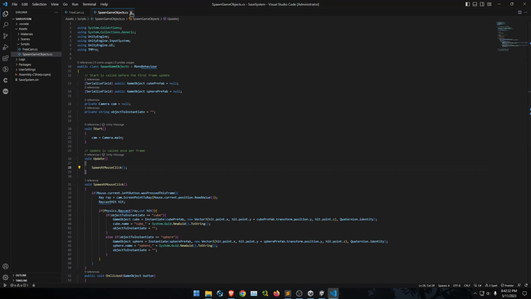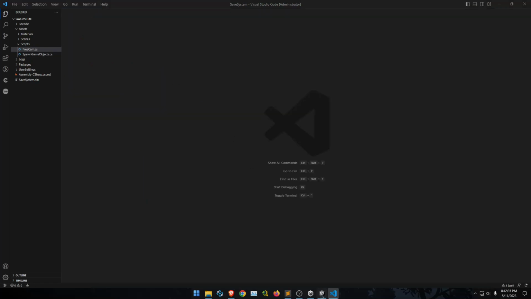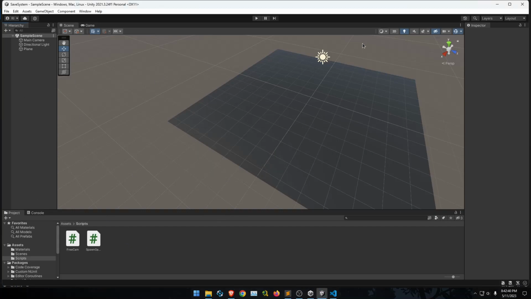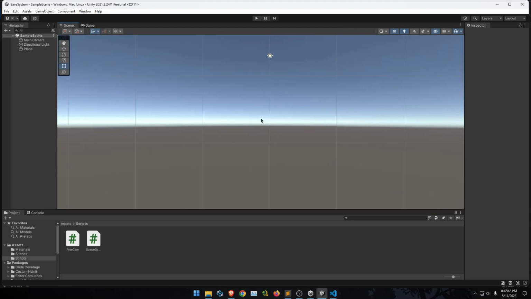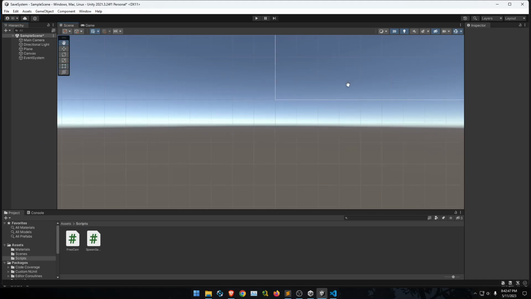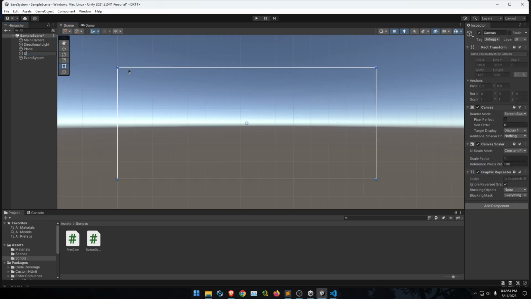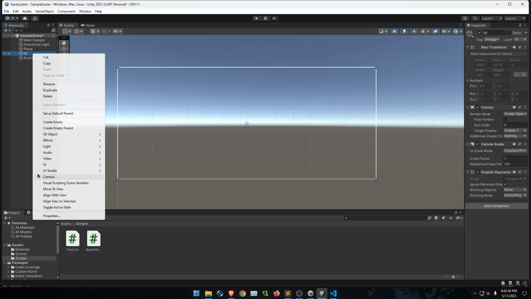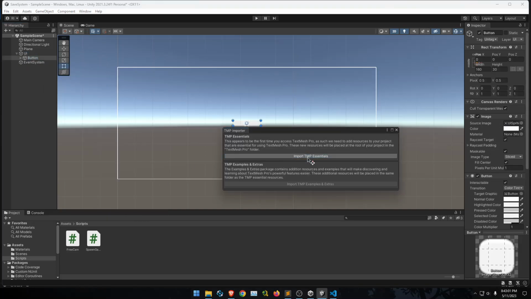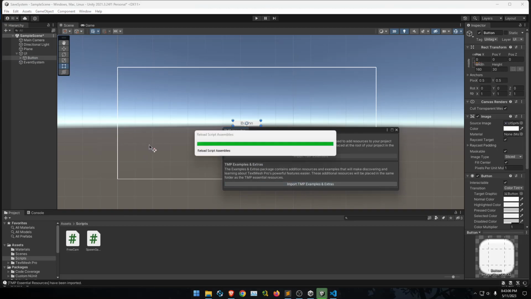We don't have anything else here. So we have spawned a game object. Now let's quickly create our UI. Let's create a canvas. Nice, we have a canvas. Now let's create a button. So UI, and under that let's create Button. So button TextMeshPro, import TMP Essentials, and then import TMP Examples and Extras.